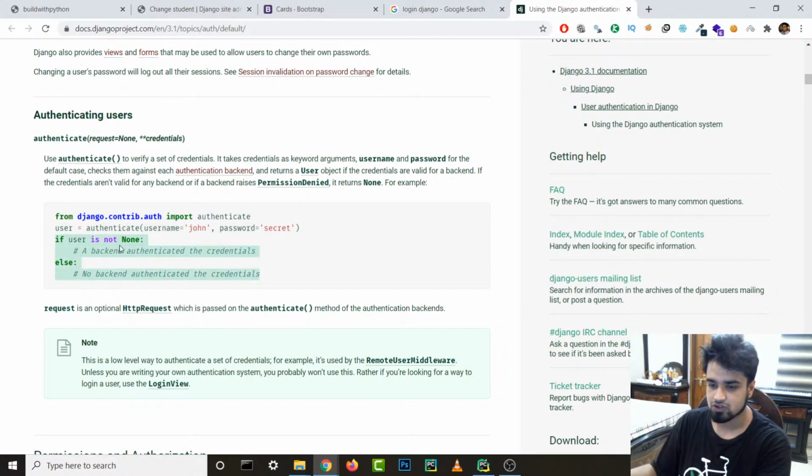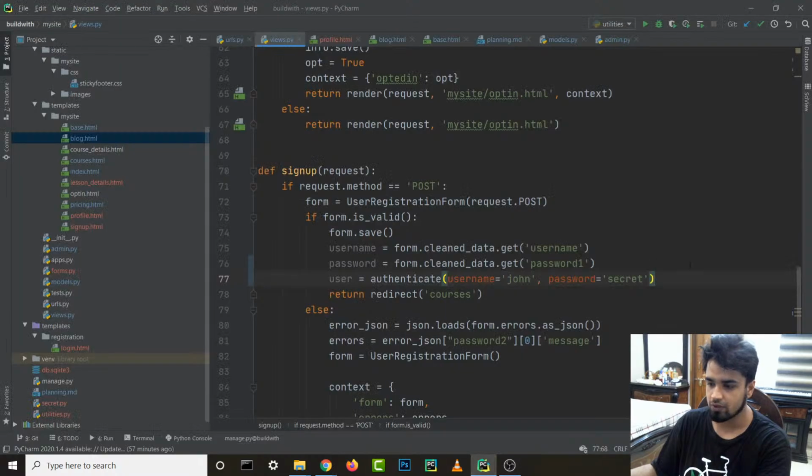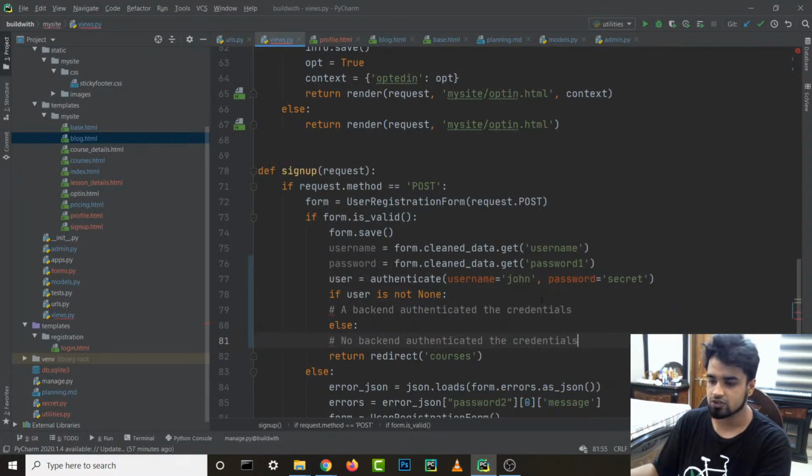If the user is not none, and this also makes sense. No backend authenticated the credentials. Wait, why are we doing this? We need to add this manually. So I'm just going to copy this username and paste it over here, and copy the password and paste it over here. Easy stuff, right?